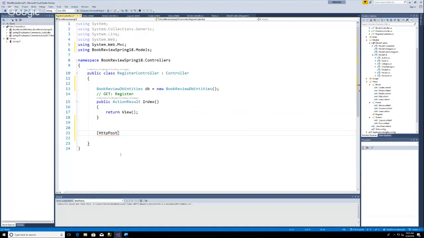My mouse is still floating. The other thing that is usually a part of this, and I think you could probably get rid of this, is ValidateAntiForgeryToken.